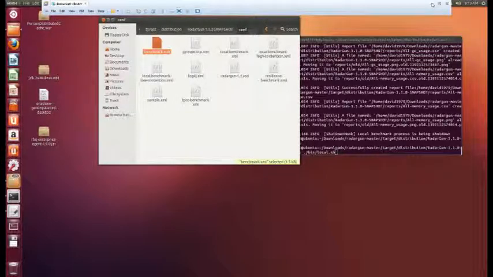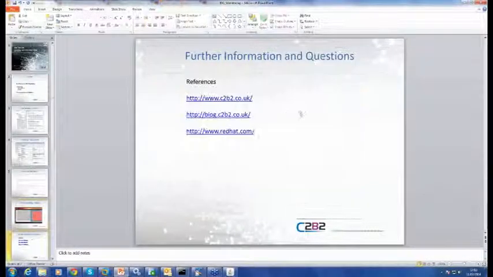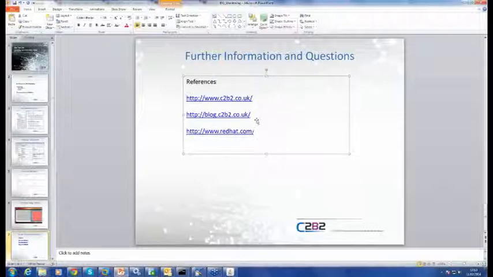Okay, well, I think that concludes everything I wish to discuss today. There are some further references included here for you to look at, including our homepage, JBoss Data Grid, our blog site, and further good documentation on the Red Hat site in terms of the administration and configuration guide. The user guide is also very useful.